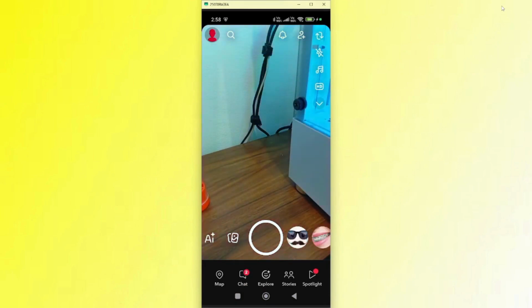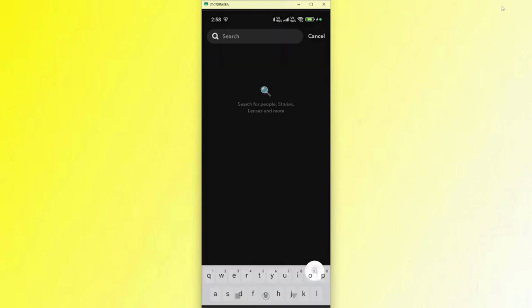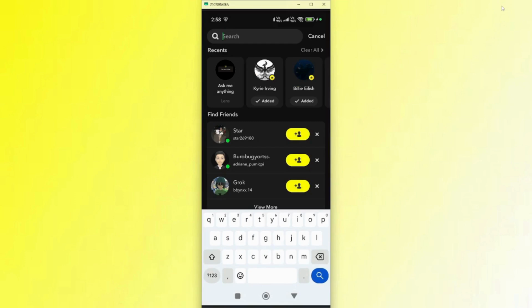Once you're on the camera screen, look for the search icon. It's usually located at the top of the screen, resembling a magnifying glass. Tap on that icon to begin your journey into the world of interactive lenses. This is similar to searching for a book in a library. You need to know what you're looking for to find it.